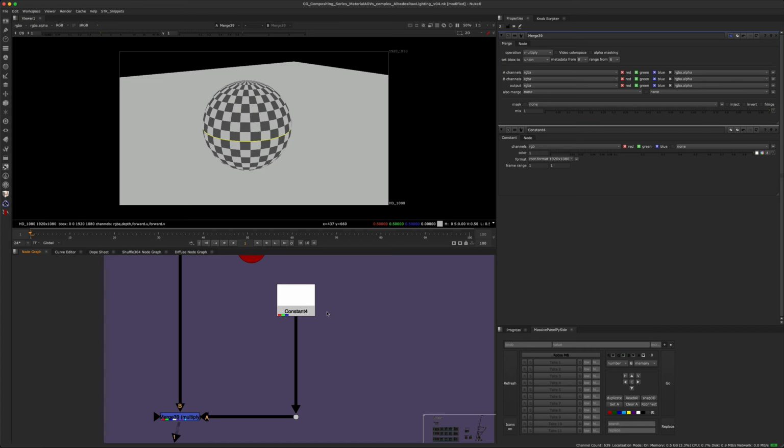Now this next part should be really familiar to you if you've ever used Photoshop layers and blending operators. So usually if you want to paint some shadows in Photoshop, you would make a layer and then change it to multiply and then kind of paint on that layer. So we're going to kind of do the same thing here.